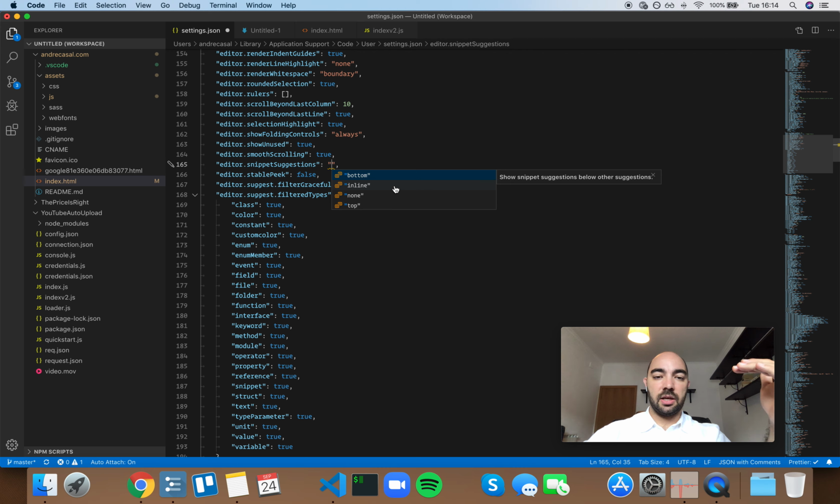You can leave them inline, which means they'll be alphabetized. You can put them on the bottom. You can not show them at all, or you can put them at the top, which is, I guess, usually what people go for.